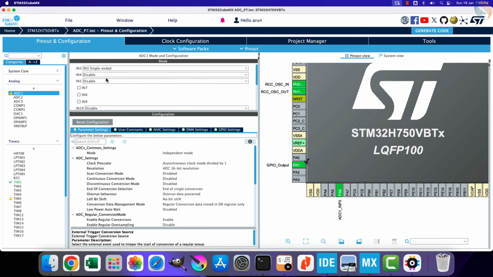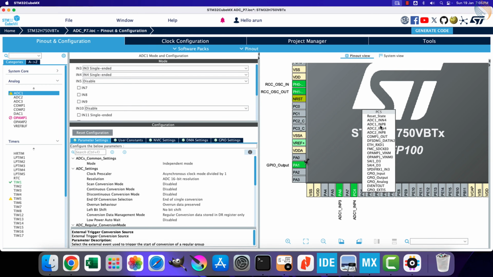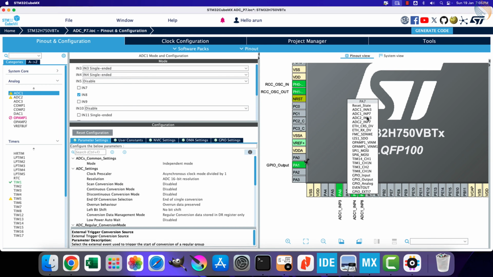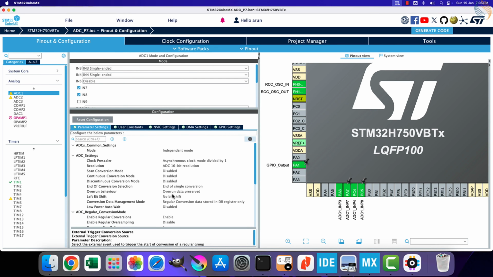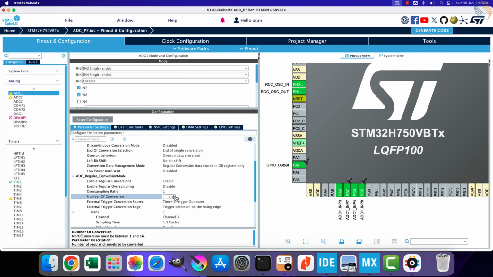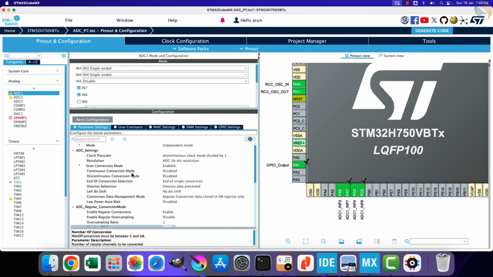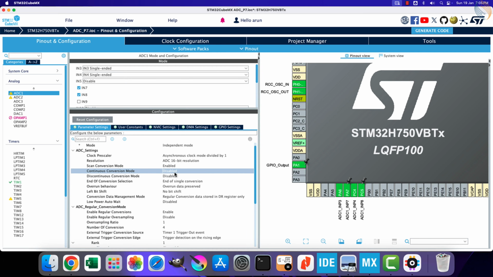Now we will see the same for multiple channels. Let's open the CubeMX again. Here we will enable 3 more channels for ADC1. Now go to the number of conversions, and set it to 4. The scan conversion mode is automatically enabled.